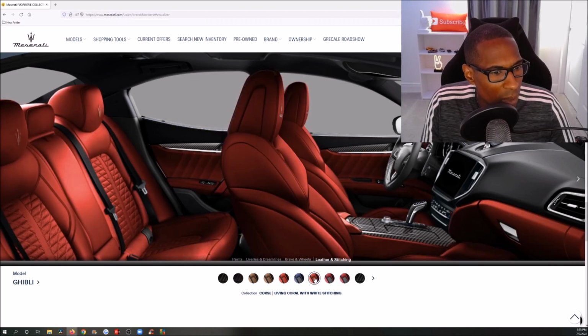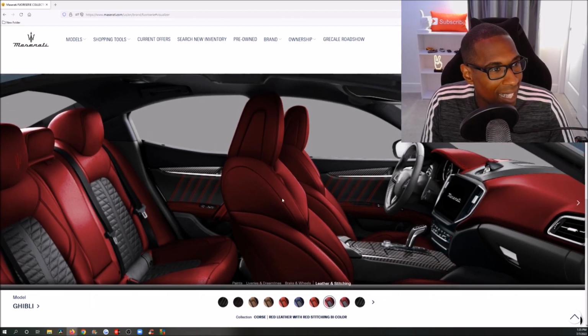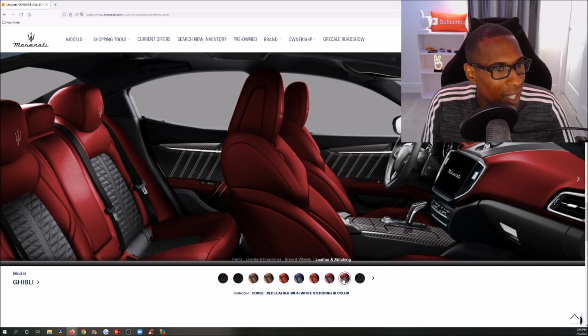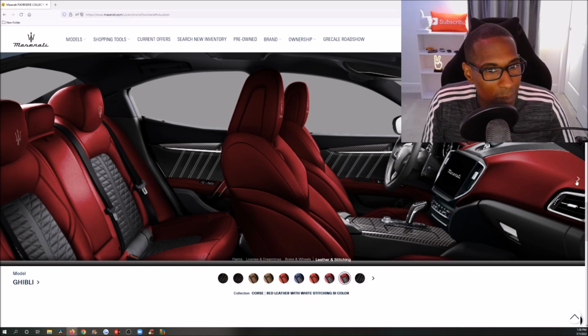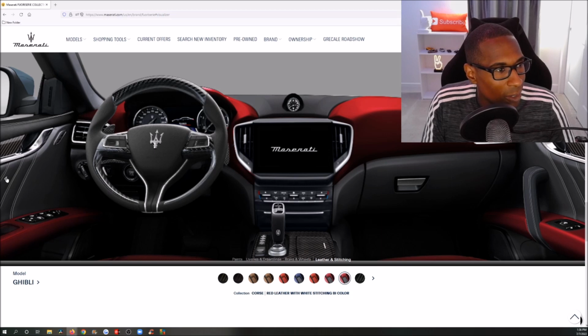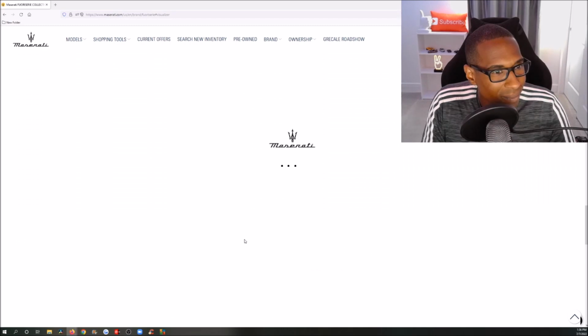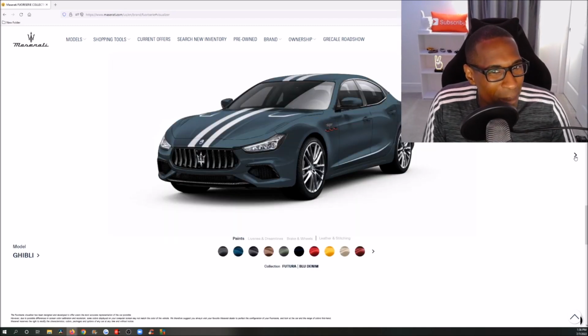Then you have living coral with white stitching, red leather with red stitching, bicolor. Oh, okay, nice. I really like that. It reminds me of the Gildo Zinnia that I had for my Ghibli. And then you add the Nero, the white stitching. Yes, that looks really cool. I think these are only two views we got, but I think that looks really cool. All right, so there's our Ghibli. Whoa, okay, there we go. There's our Ghibli. What do you guys think?